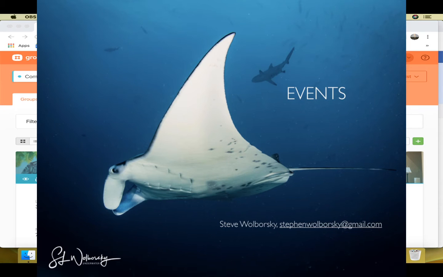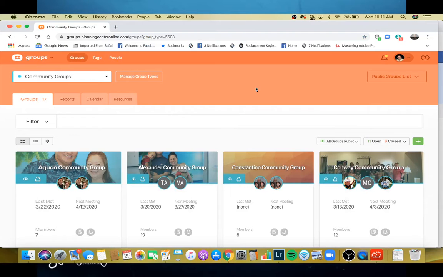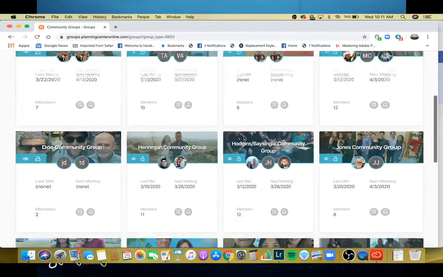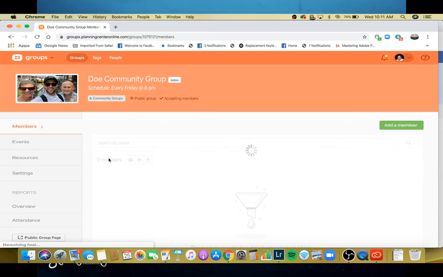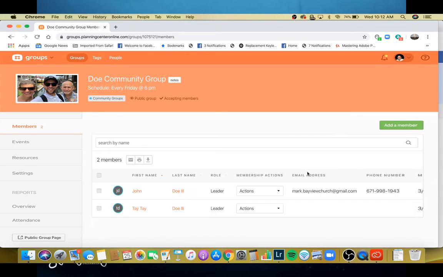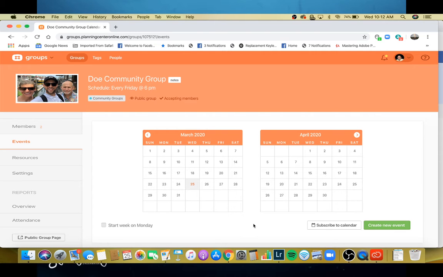So first, I'm going to make the assumption that you all are able to get into the groups module up to this point. And when you get here, we'll click on the group I created yesterday, the imaginary Doe community group, and we see a smiling John and Tay and John Jr. in this photo. And then when that comes up, we're going to go down to the second thing down, which is called events. And this is where you're able to schedule your group meetings.